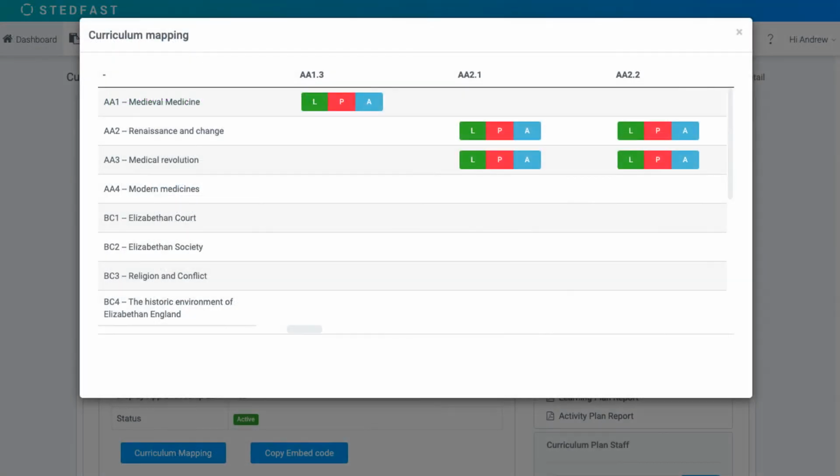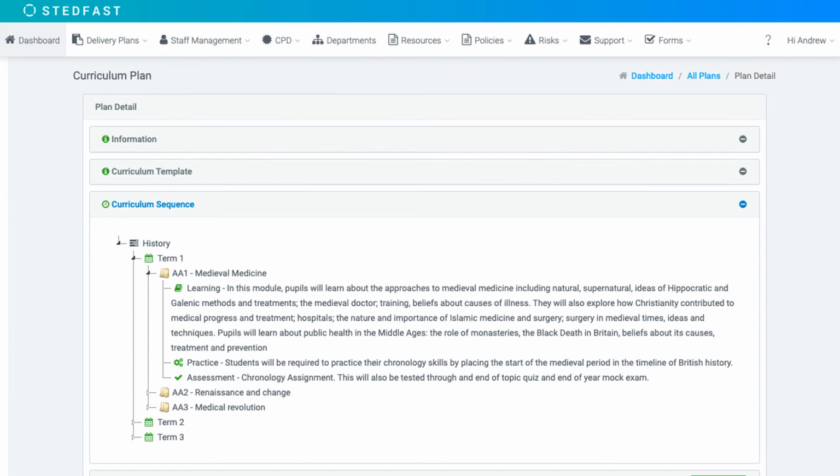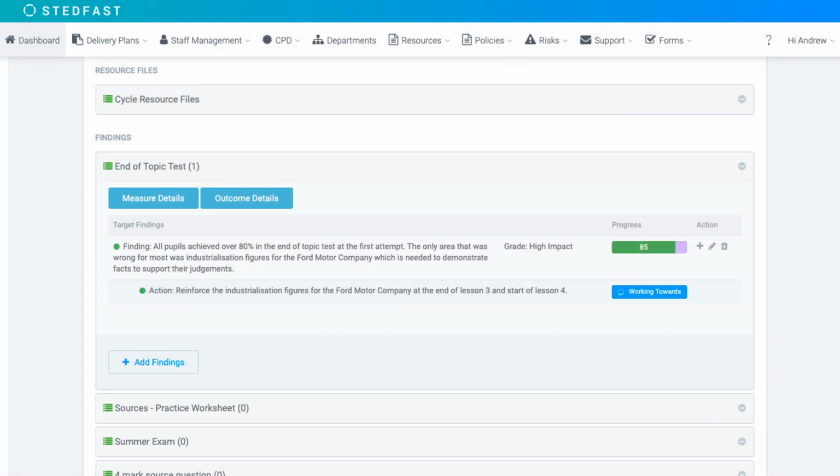Before moving on to looking at program evaluation, it is worth noting that Stedfast also produces a curriculum gap analysis, as well as a curriculum sequencing plan. After delivery has been started, teachers are able to identify curriculum impact using assessment plan reviews. This can be done when student assessments are completed, or at the end of the academic cycle. Findings are added by the teaching staff.